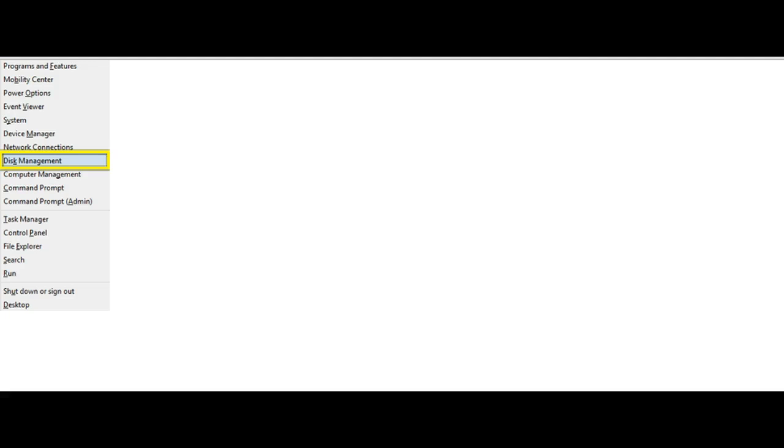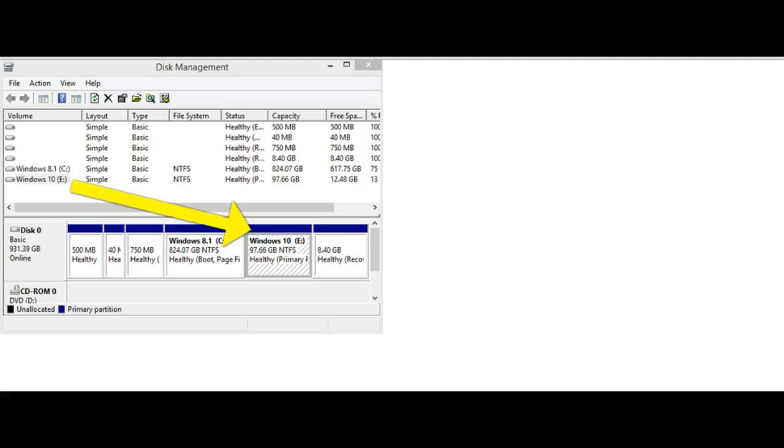To get to the quick access menu in Windows 8.1, simply click on the Windows key and the X key. Once that menu opens, select Disk Management. You'll now see all the partitions set up on your hard drive, including the one for Windows 10. Right-click on that Windows 10 partition, and from the pull-down menu, select Delete Volume.